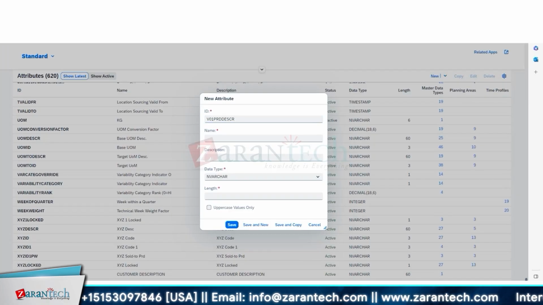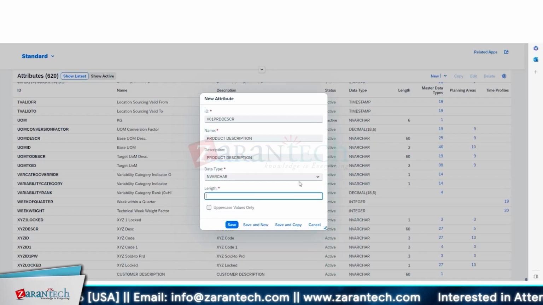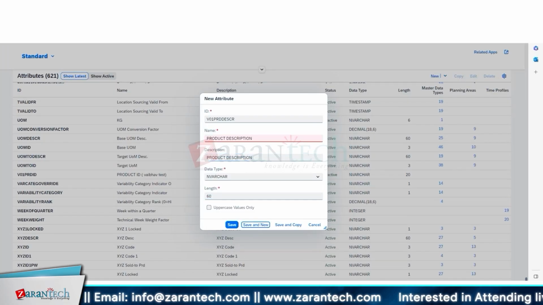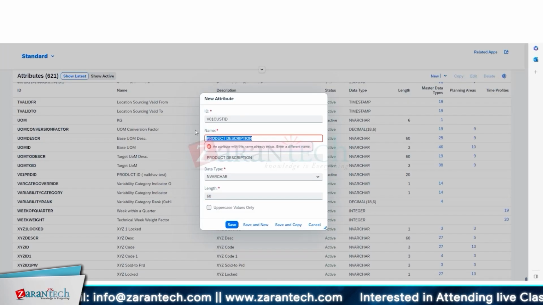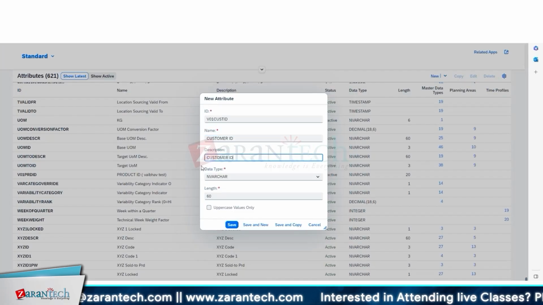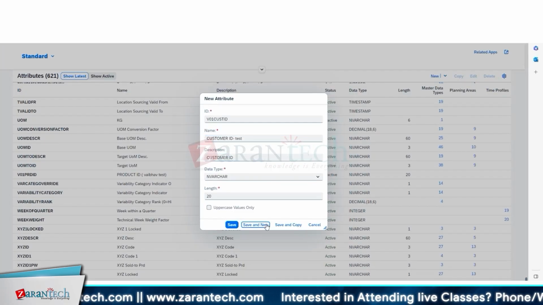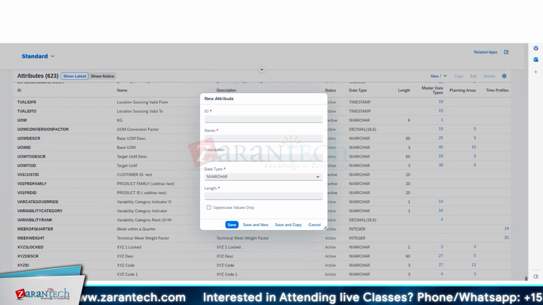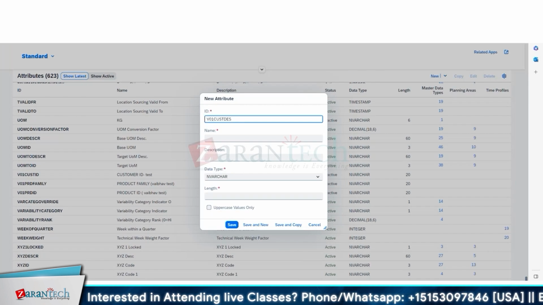Yeah, type product description in the name and description. Okay, and the length is 60, right? Okay, save and new. This one also created. I got the same error for the third one, so I just changed the name to test. Okay. If the same name is already used by somebody, then change it. Did you want to go through all the product ones? Yep, for sure. Okay, I'll do the customers.